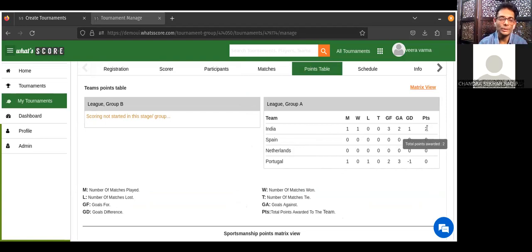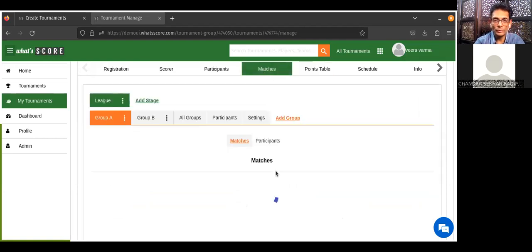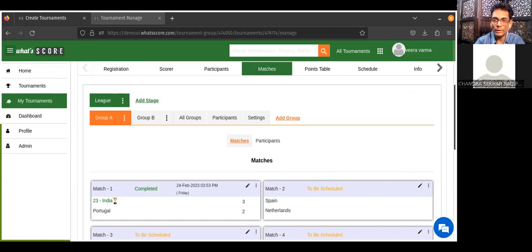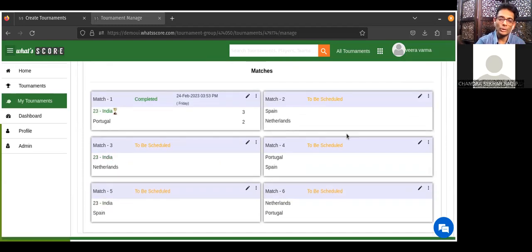So this is all about the league stage. I'll be very quick. We have a few more minutes. So we can complete the rest of the matches and update the scores for them. These scores can be updated not just on the web app, as we can see, but also on the mobile app. So basically the referees and scorers can go and update the scores on their mobiles or tablets so that all of this is live and everybody around the world can see the result.